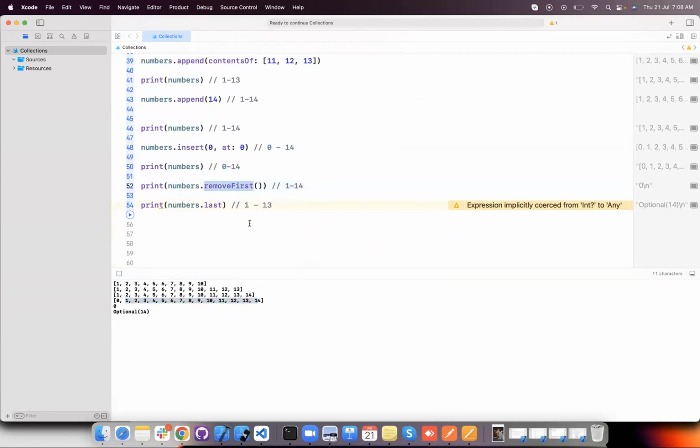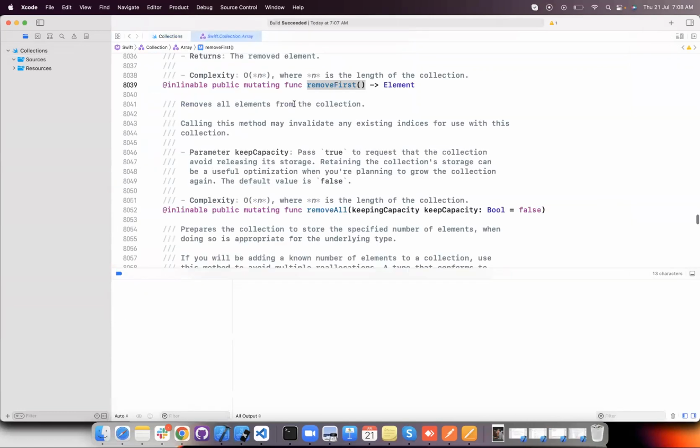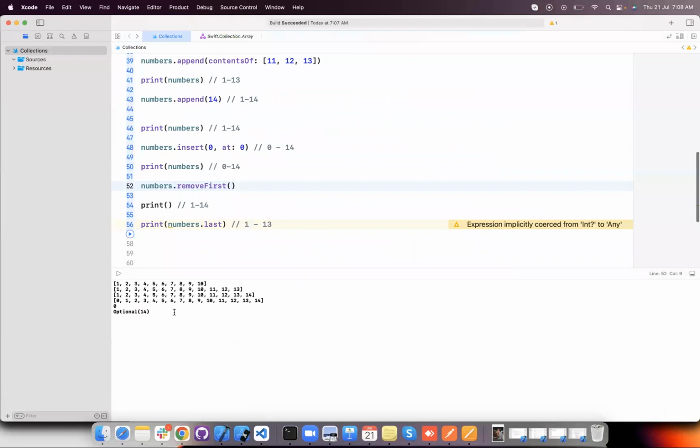And remove last. Remove first. Here 0 is printed. Let's see what remove first actually did. See the return type of this method. It is integer. Remove first removes the first element and gives you the removed element. That is the reason we got the removed element, which is 0.